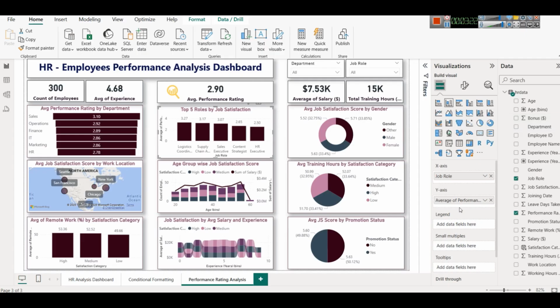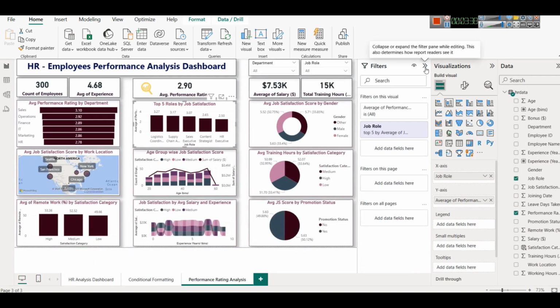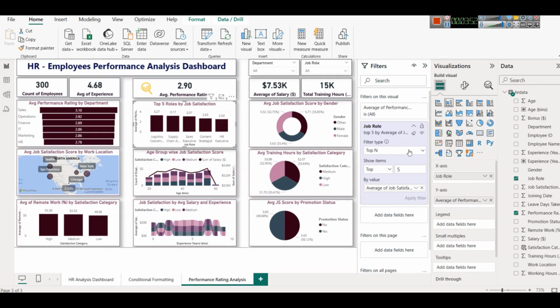So this is average performance rating. You can see in logistics coordinator it is higher, and it is lower in HR executive. But how are we seeing only the top 5 values? Because in this visual, if you go to filter settings, these are the filters that are applicable on this visual. Here job role is given, and in job role we have selected the top N filter type.